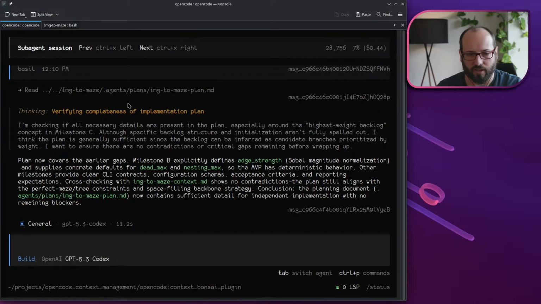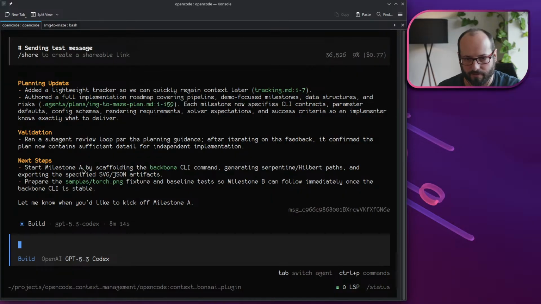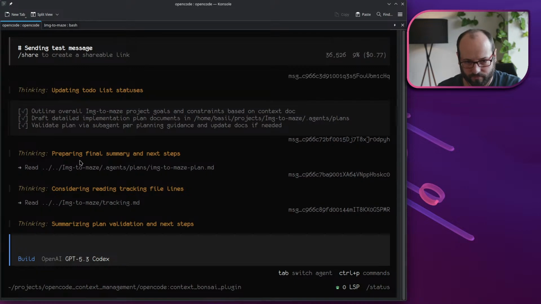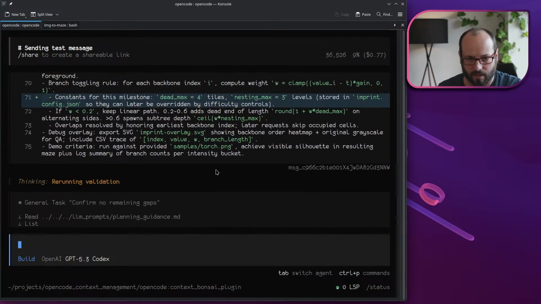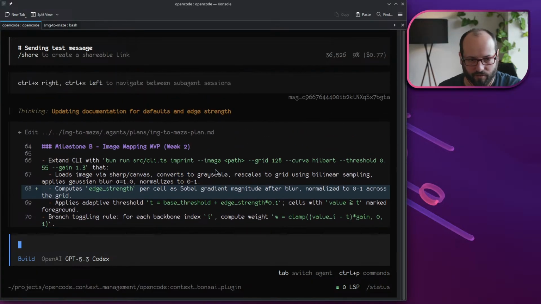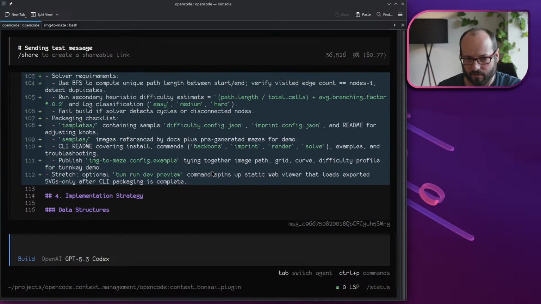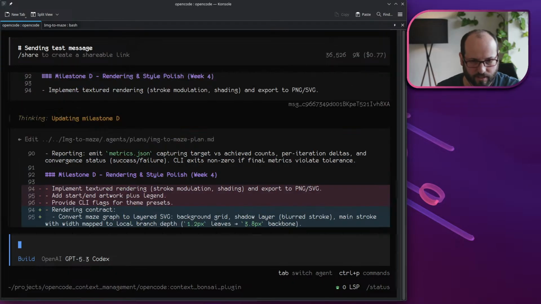This was actually the validation agent. And the validation agent concluded that the plan covers the earlier gaps that it had. So go back to the parent. I'm just going through the process that it went through here. Making several updates.